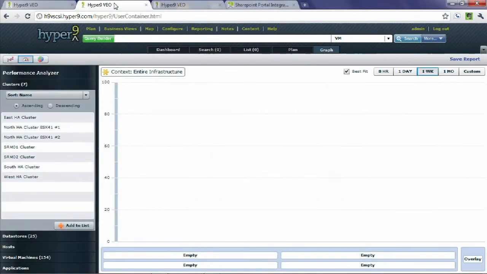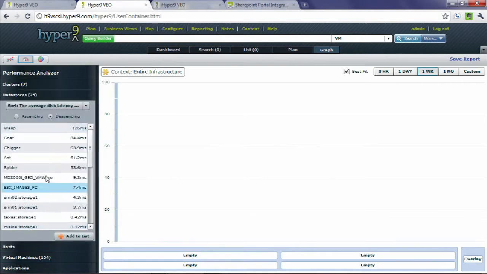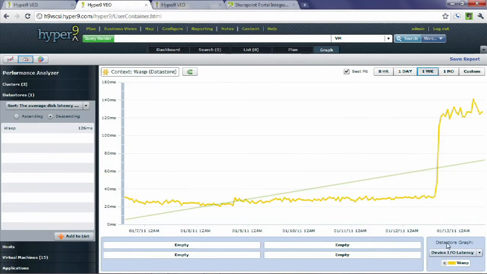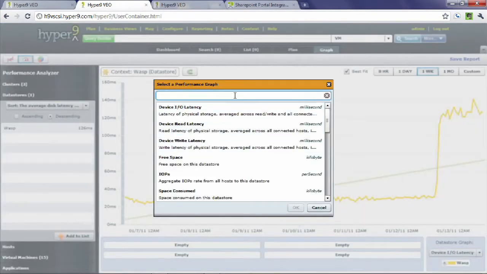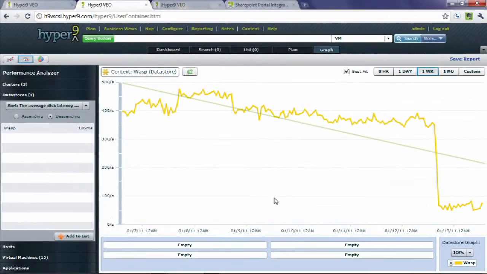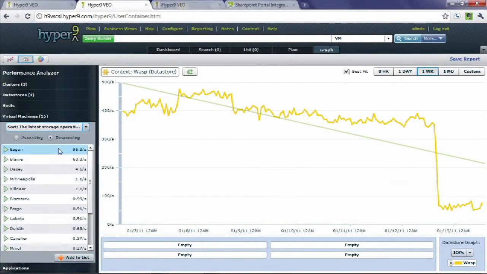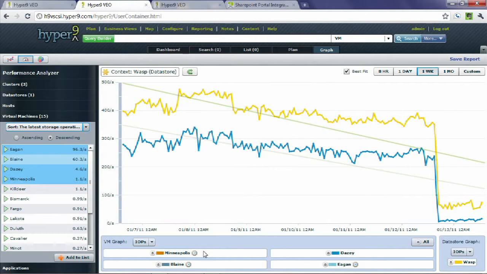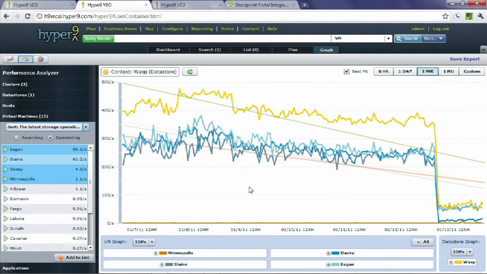Drill down from any top-end widget in Hyper9 to understand more. For example, let's take the data store that was driving a lot of latency in our environment. I'd like to understand how much load is being driven to that data store and where it's coming from. Quickly select IOPS from the performance reporting, and let's sort and filter the top 4 VMs that are actually driving the load to this data store. I'd like to get a plot of the top 4 VMs and their load relative to the aggregate load on the data store itself.